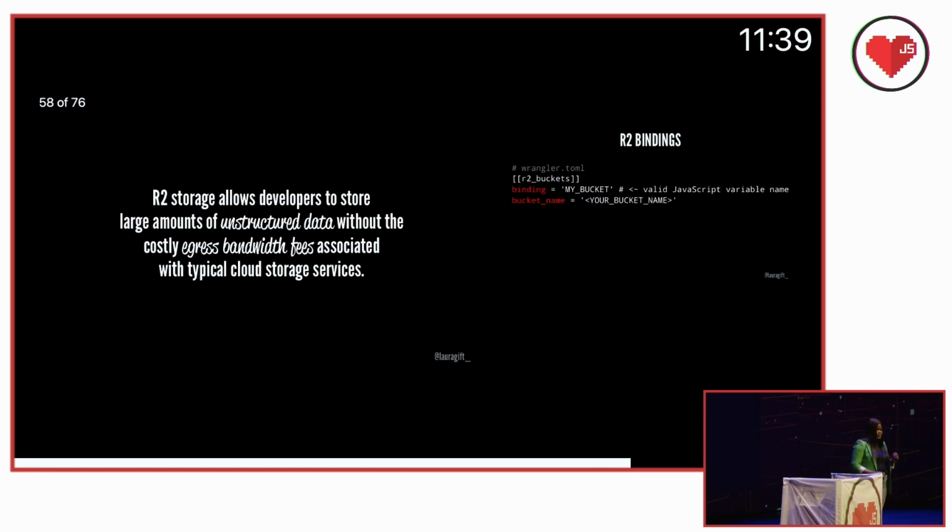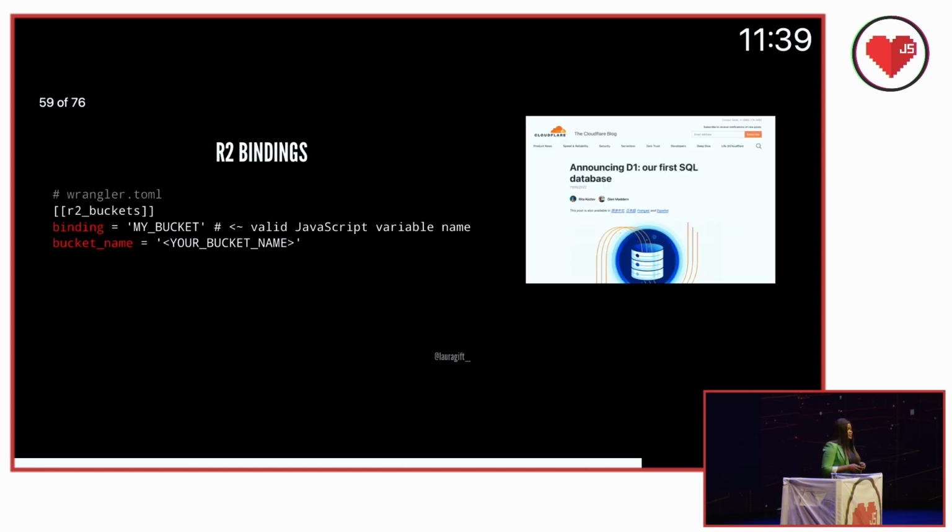R2 is one of our other products, and R2 is storage for assets. It's storage for images. You can also use it to store smaller assets. R2 storage allows developers to store large amounts of unstructured data without the costly egress bandwidth fees associated with typical cloud storage providers. And R2, the way it works is you have buckets where you can store static files, and it's being cached across all of our global edge networks as well.